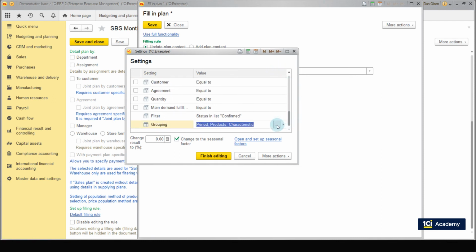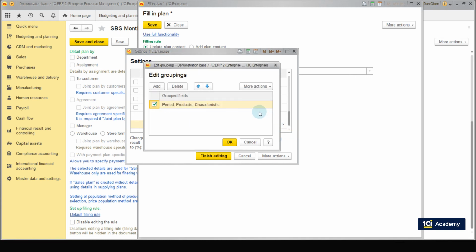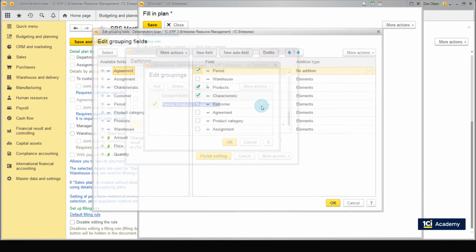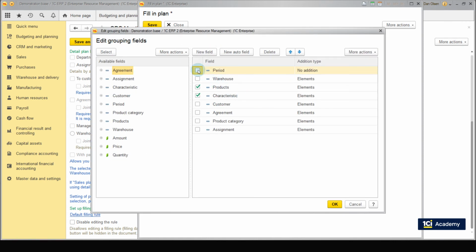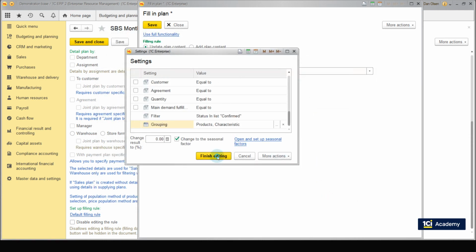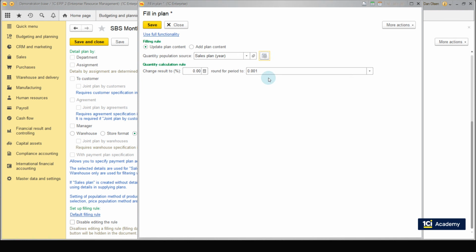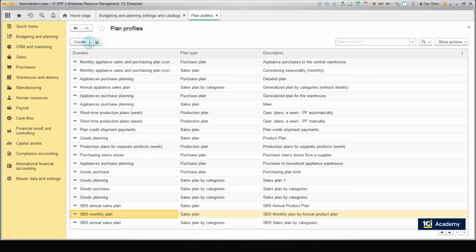Click the Value field, then press Select. In the Open menu near the list of fields according to which the grouping is carried out, press Select. Untick the Period parameter because we need to create the plan for 12 months according to an annual plan, so grouping should be removed. Press OK twice, then press Finish Editing. Now we need to specify rounding to whole numbers because we cannot sell a fractional number of hoverboards. Choose one in the Round for Period to field. Press Save. Then save and close the plan profile.